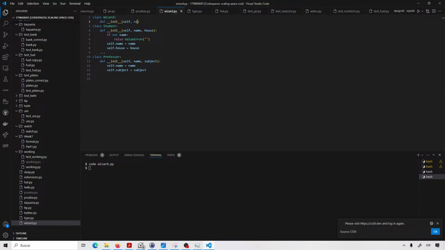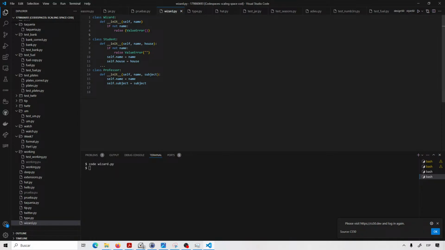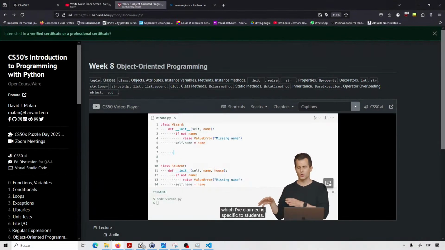And now I'm going to go ahead and do some of that error checking. So if not name, we'll raise a ValueError in the wizard class. Otherwise, we'll go ahead and do self.name equals name, and heck, dot, dot, dot, maybe some other functionality as well. But not a subject, which is specific to professors, and not a house, which I've claimed is specific to students.